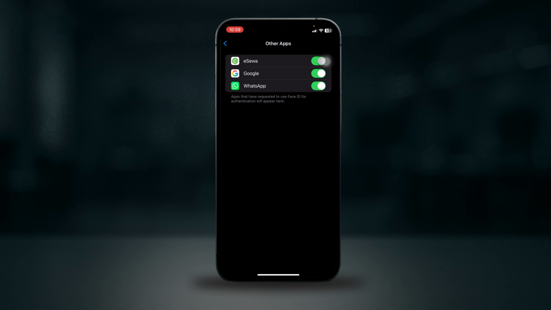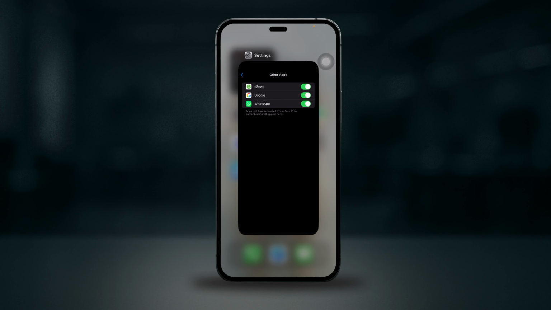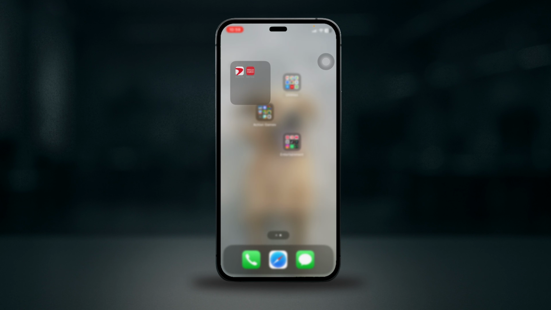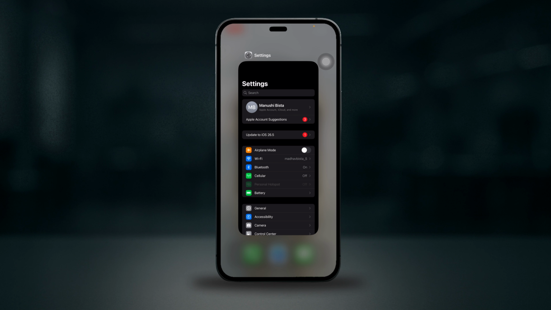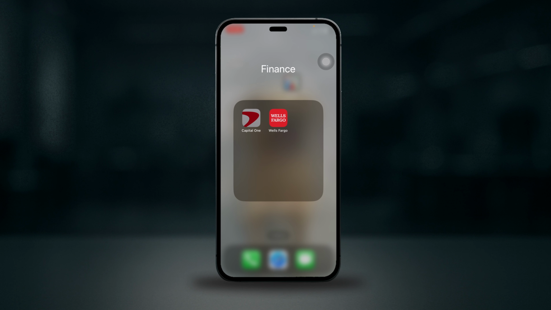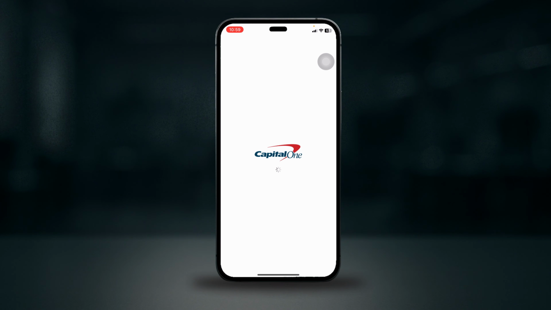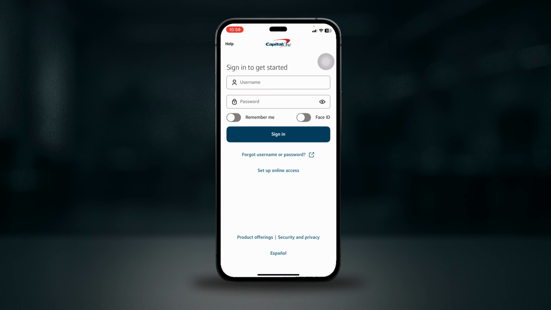If the toggle is already on but Face ID is still not working in Capital One, tap it to turn it off, then tap on it again to reset the permission. After changing the toggle, force close the Capital One app. Swipe up from the bottom of your screen, look for Capital One, swipe it away, completely closing it, wait for a little while and then reopen it. Then, it should ask for your Face ID now automatically.